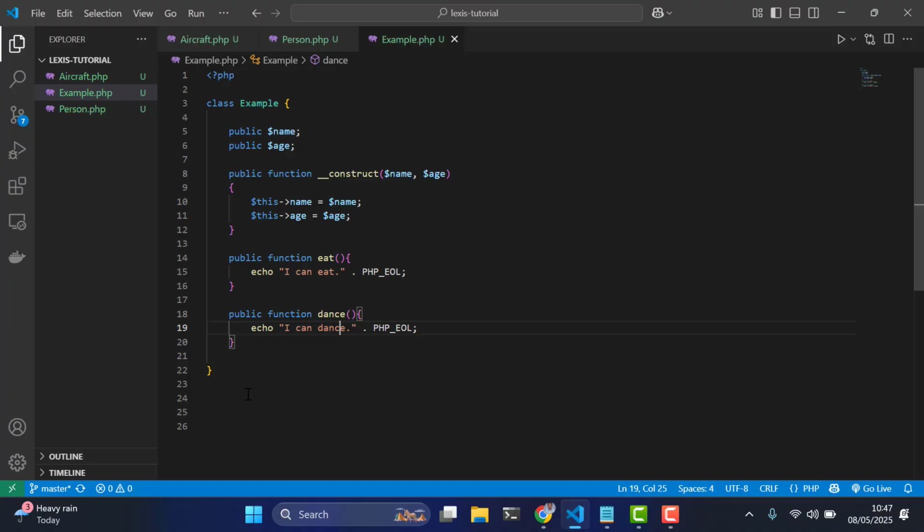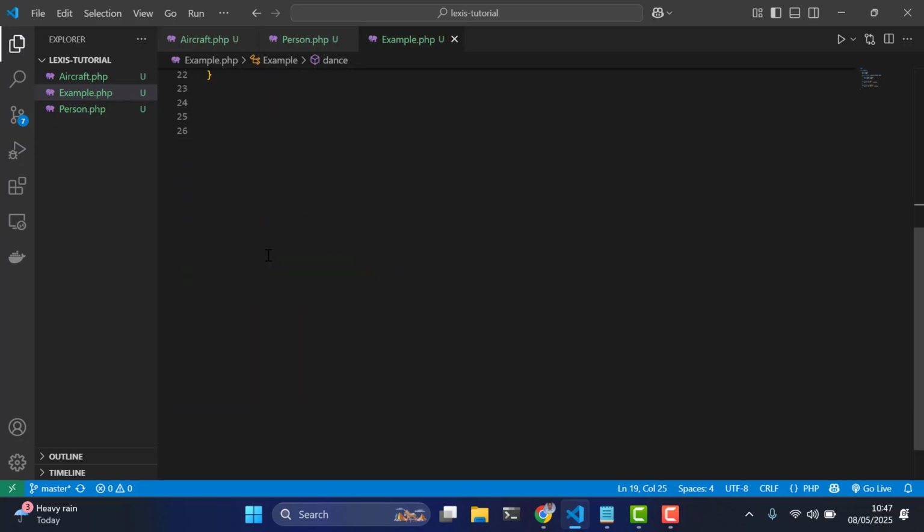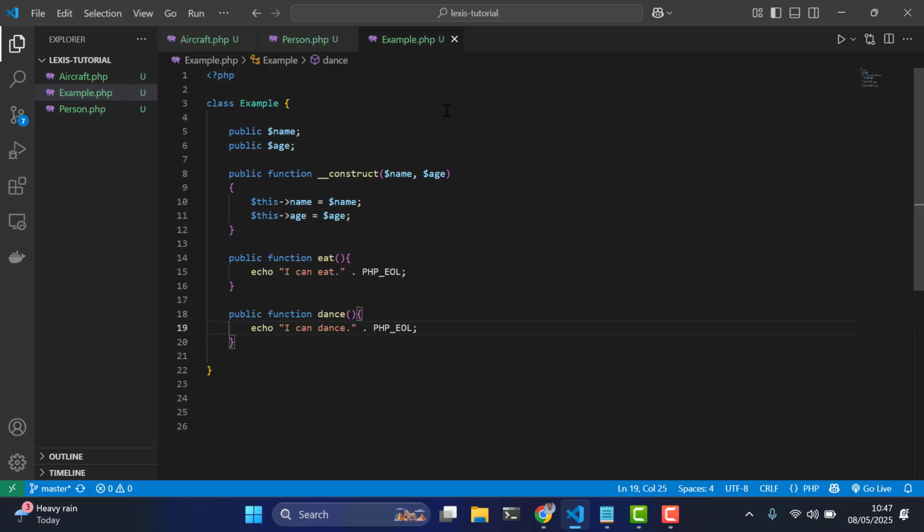So let's say sometimes there are cases whereby you won't want your code to be unnecessarily too long. Or probably you might be working on two projects and you want some feature that is in one other class, want to import it into another class, something like that.